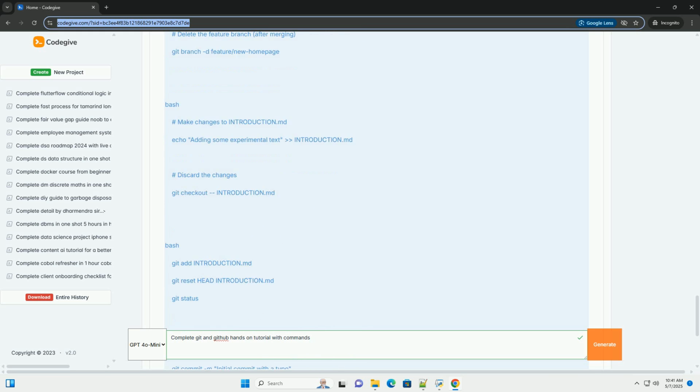Subtrees are similar to submodules, but simpler to use in some cases. They merge another project's history into your project's history. Git LFS, Large File Storage, is for managing large files, for example images and videos, in your Git repository. Interactive staging: git add -p allows you to stage specific parts of a file instead of the entire file.